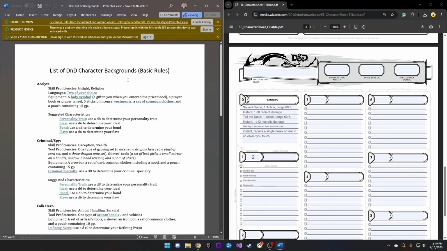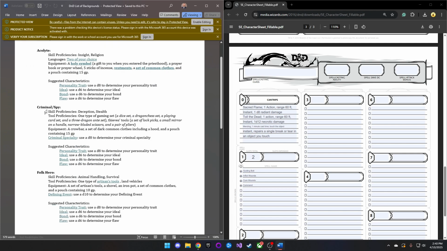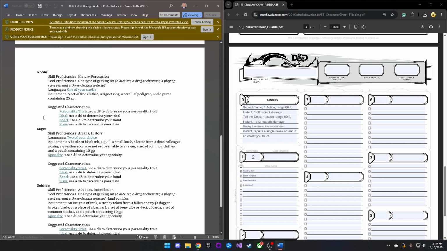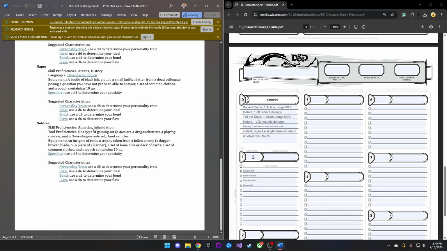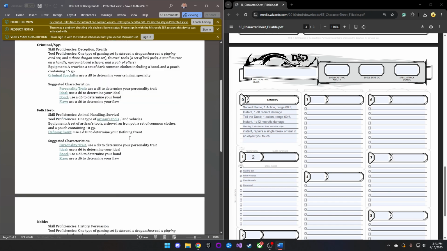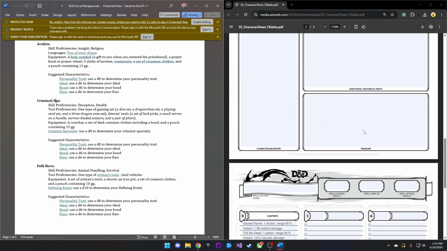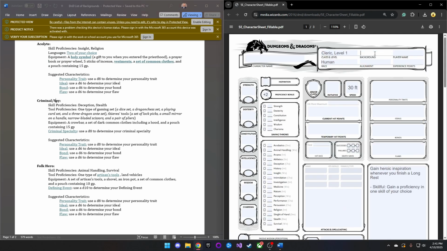So for the character backgrounds, this is again basic rules. We have an acolyte, a criminal/spy, folk hero, a noble, sage, and soldier. So for this little thing, I'm going to choose criminal/spy. So we'll go back up to the first page and we'll do background and we'll do criminal.